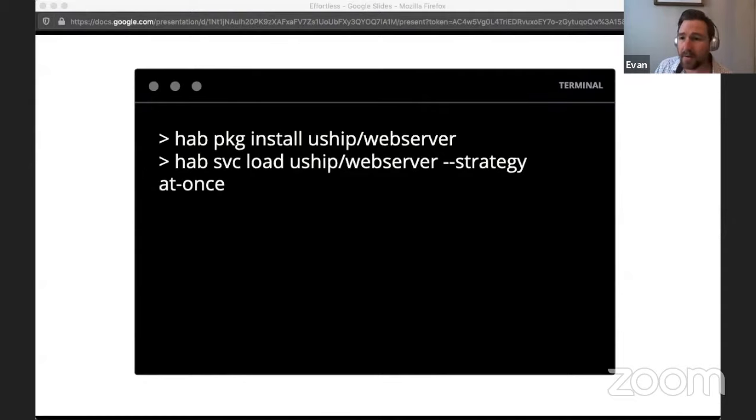And then to load the actual service and get it running, you do hab service load, the name of your package, and then strategy at-once basically tells it how I want it to update. So if you just load it without strategy and push out new packages, it's not going to update by default. So this tells the supervisor to basically watch for new versions, and it'll go ahead and pull versions automatically.